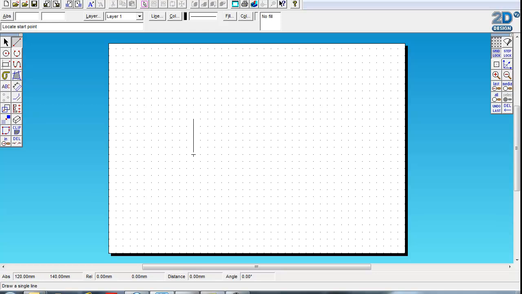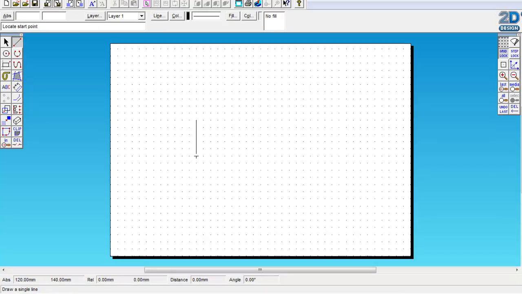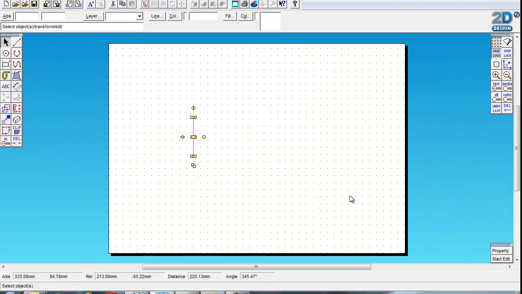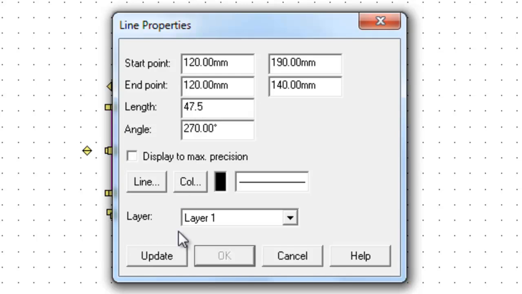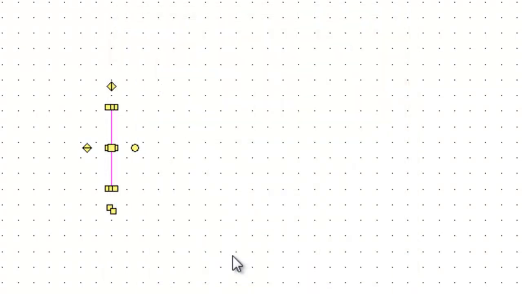I'm going to draw it to 50mm to start off with. Then I'm going to select it and change the measurement by going to property, and you will see here that it shows the length at 50mm. You can change this to anything you want, but I'm going to change it to 47.5mm. Update it and click OK. You can see that that line slightly changed. You will notice it is no longer on the grid lock, which can be a problem when trying to find the end of a line to draw lines between.